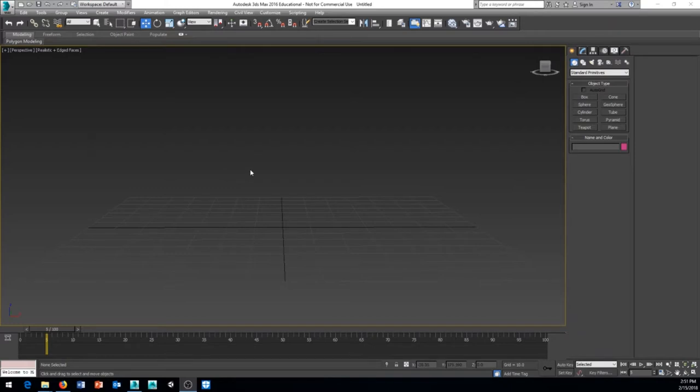So if I want to get to the Biped system, first I'm going to go to the Create tab, because again I want to create something, and we're going to go all the way to the right to Systems. Under the Systems tab, under Standard, we will find Biped.